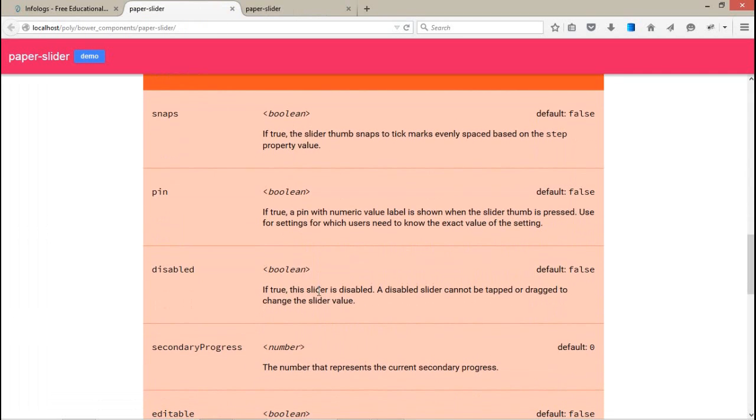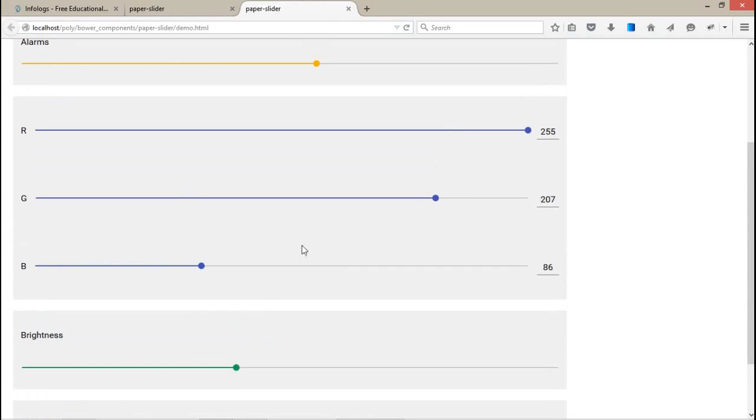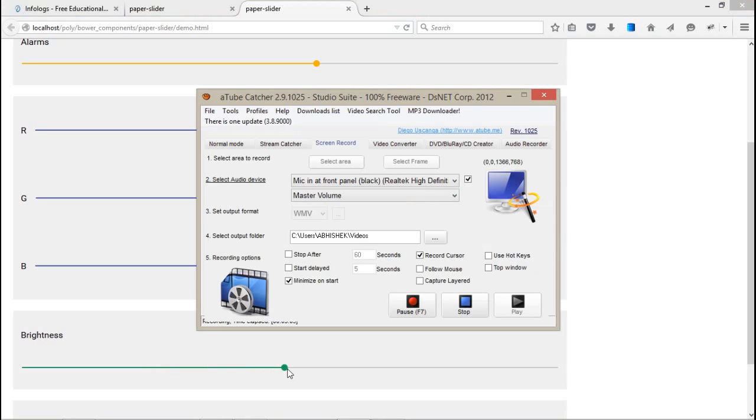Pins. By default it's also false. Pins, as usual, I have here. When I drag the slider, I get a simple pin pop-up over here, and I get the current value of that slider. That is the pin.